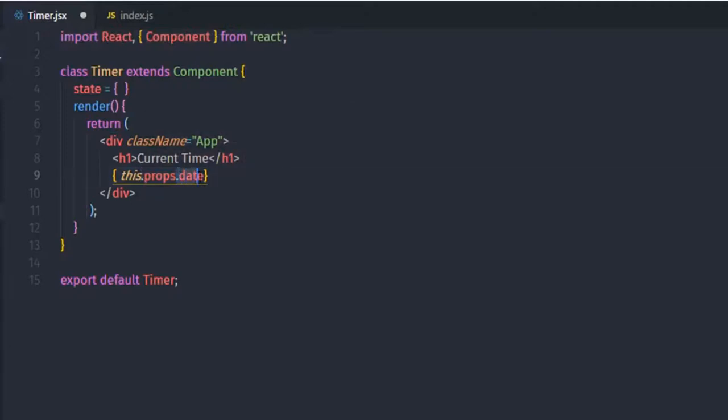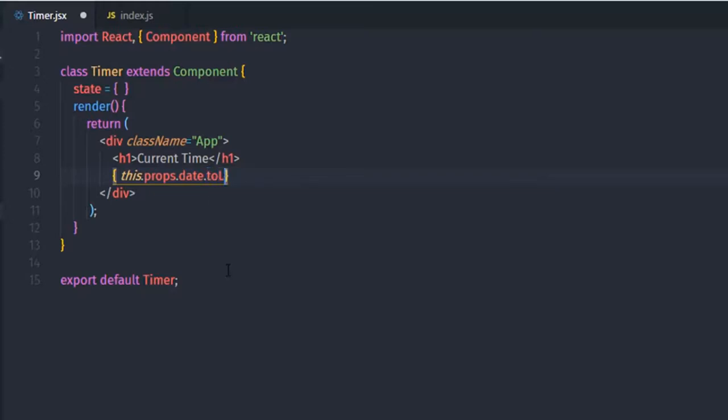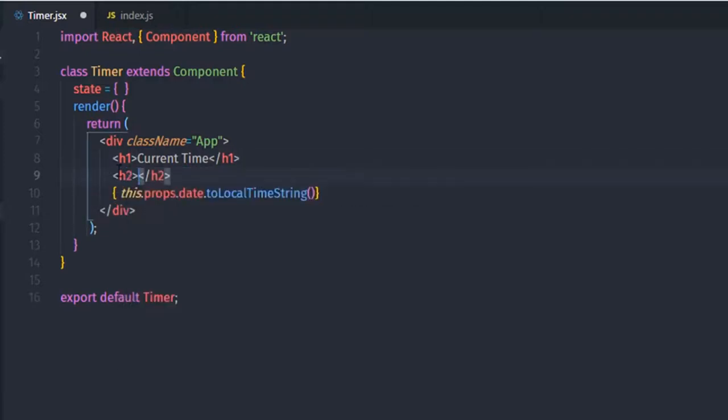So here we have date in the date object. Now I just want to get the time from this date object. To get the time, I will just say dot here and call a method which is toLocaleTimeString. So I will just say toLocaleTimeString and specify parentheses, right? So this method will get the current time, right? And I will just wrap this statement in an h2 heading tag. So I will just create an h2 heading tag here and just wrap this here, and I will just say it is, and this is my time, right?